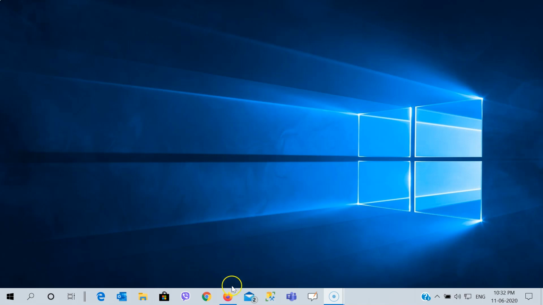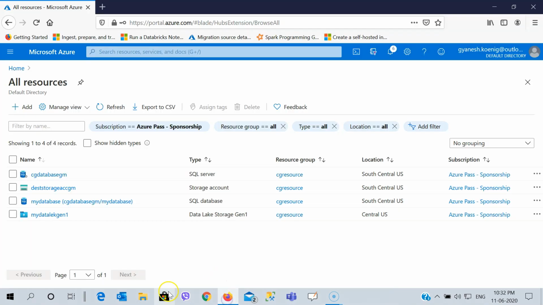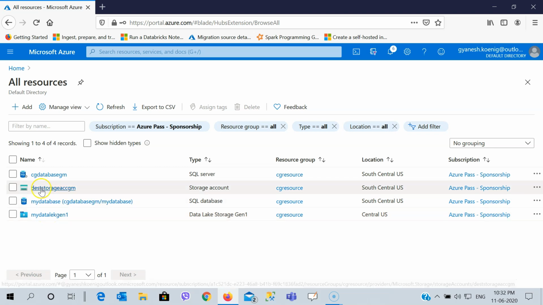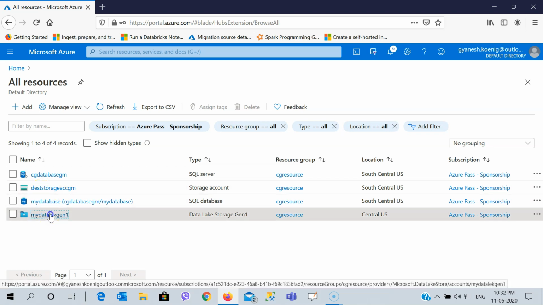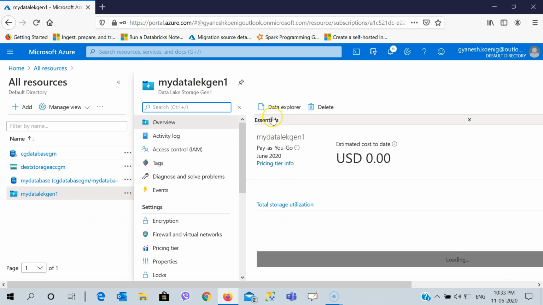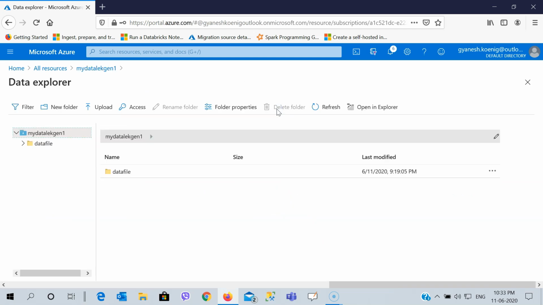So for this part I require a few things, so I am going to take you to my portal, and in this portal I am using my Data Lake Store Generation 1. I am using a Data Lake Store Generation 2. In Data Lake Store Generation 1, if I go to the Data Explorer, there is a data file, and I have a file with the name emp.csv.